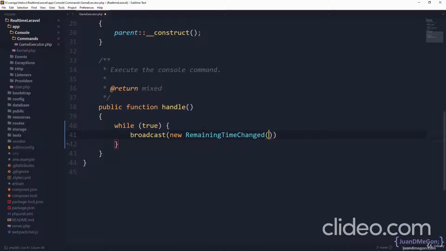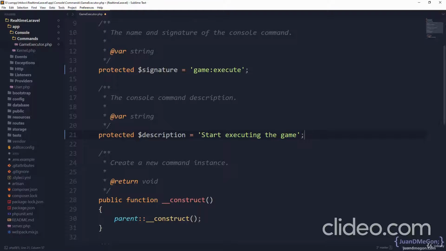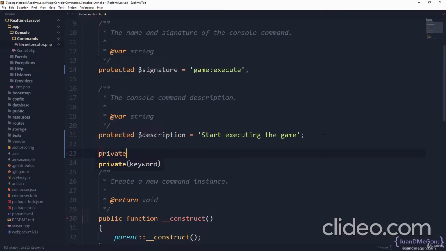And for that, let's use a new attribute for this class, for this command, which is going to be the timer. So let's add this. This can be private time. And we are going to start this at 15 by default.